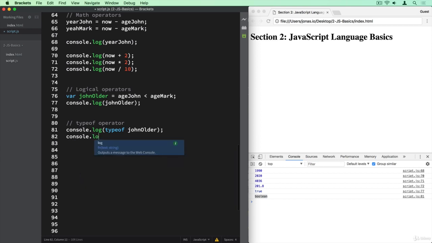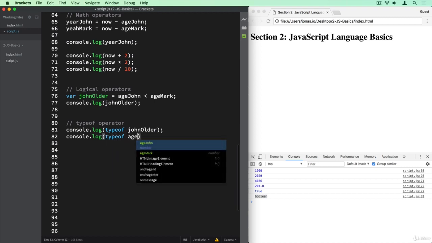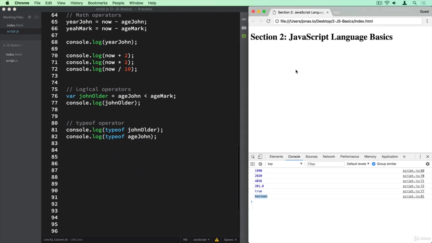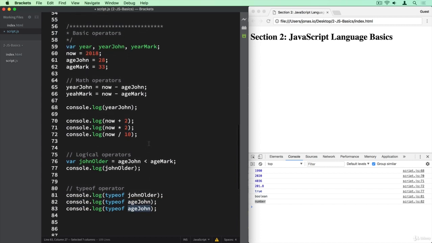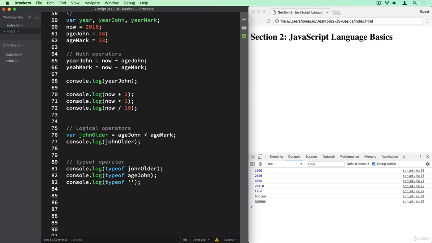So let's try it out with some other stuff here. So typeof, and let's now say ageJohn, and this should be a number. And indeed, it is. Let's actually copy this now. And let's try it out with a string. And we don't have any here. So let's just write it ourselves. "Mark is older than John", for example. And then also, let's try something else. So let's just declare a random variable here and not define it. And then let's log to the console the type of this.